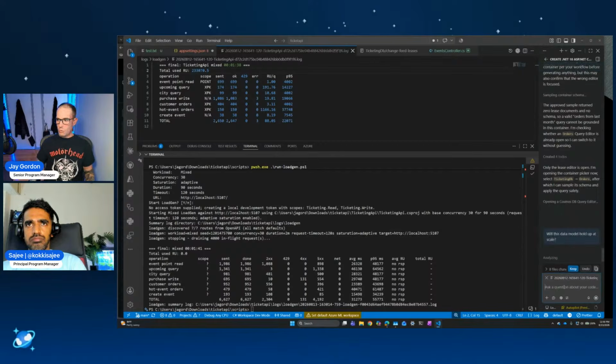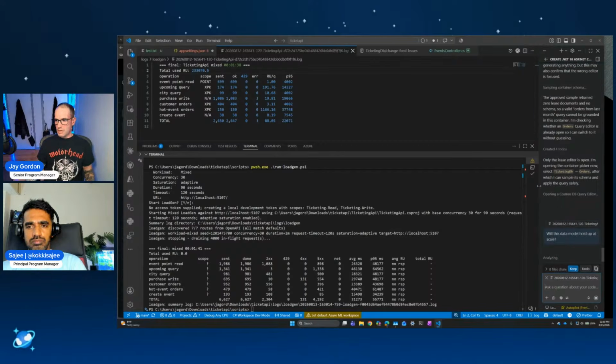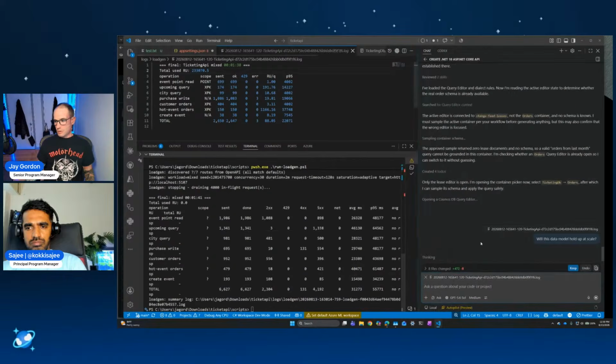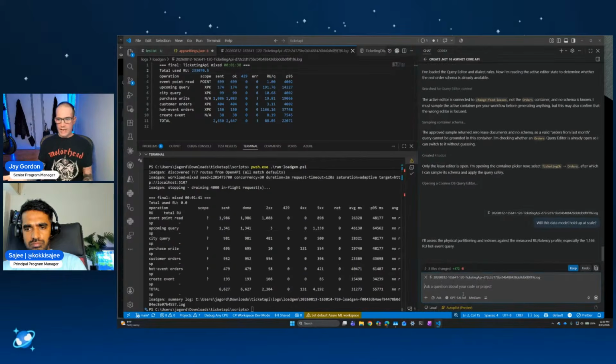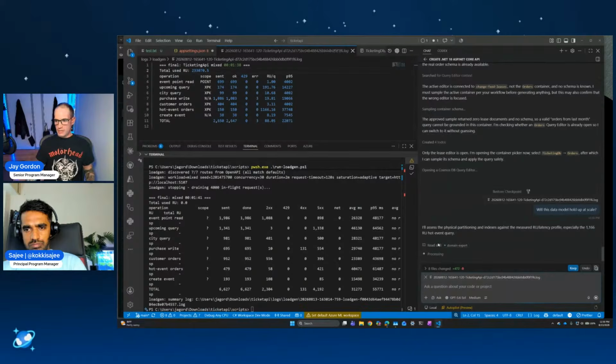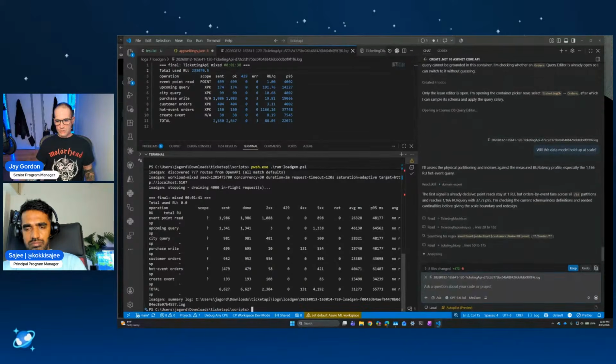And so what's going to happen is the app, the chat with the agent, I should say, is going to go ahead and assess the physical partitioning and indexes against the measured RU latencies. We're going to find out. I don't know why it did not pick up the total RU used.